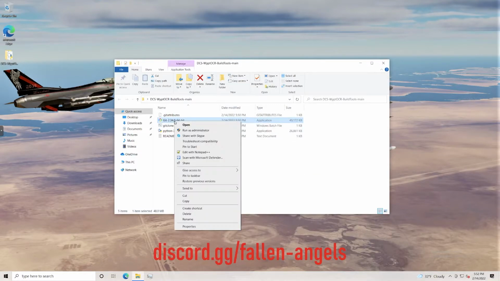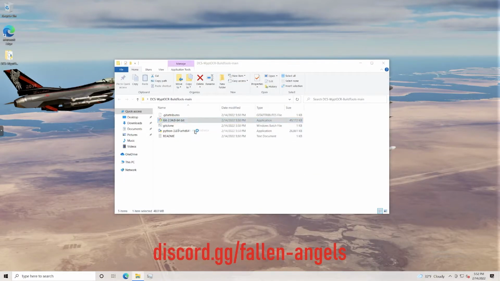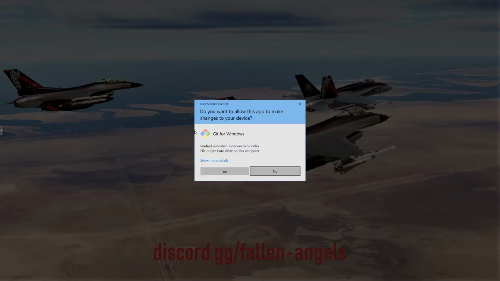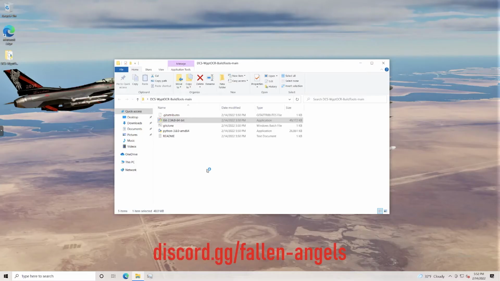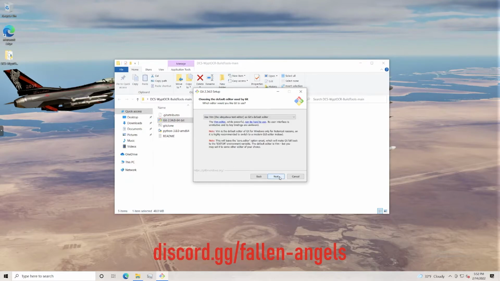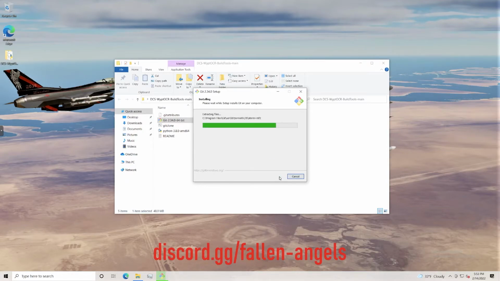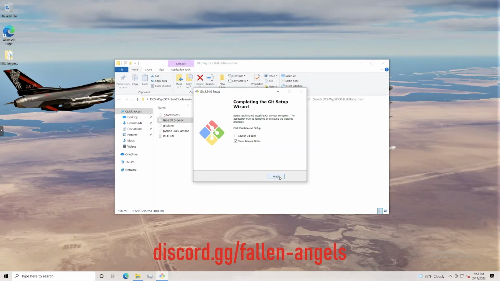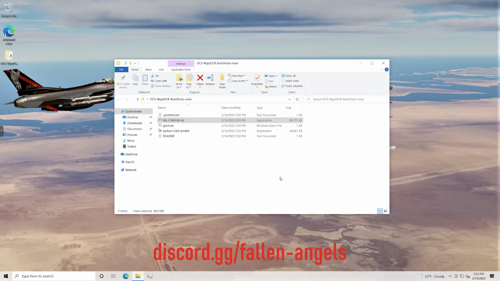Next, we're going to right click and run as admin for Git. And we're going to be able to just click next through all of the software here. Now that that's done, I'm just going to uncheck the view release notes. We don't really need it, and hit finish. Now we're ready for the Git clone.